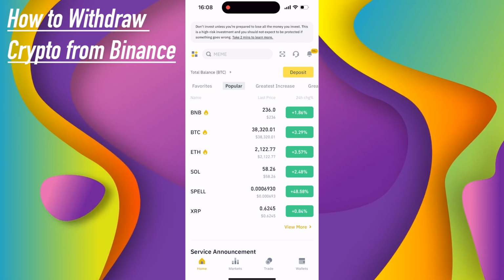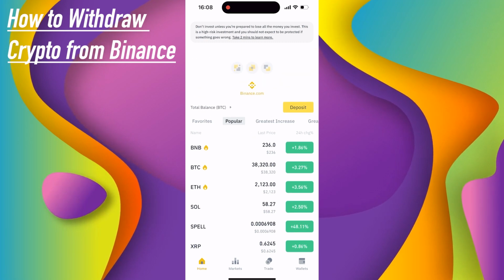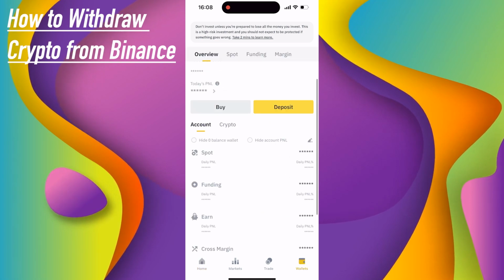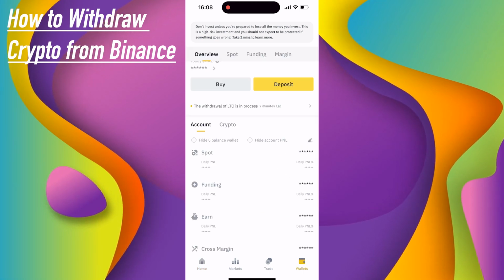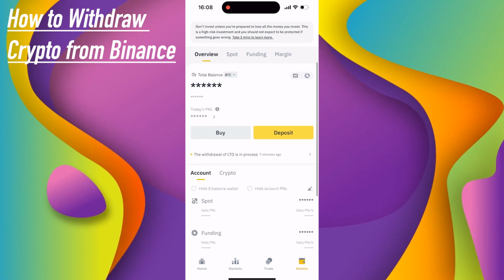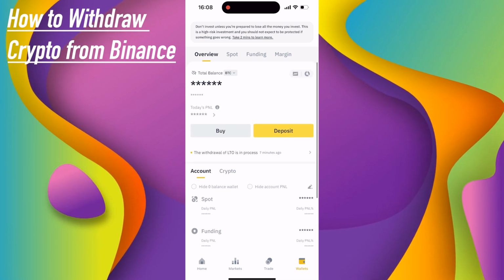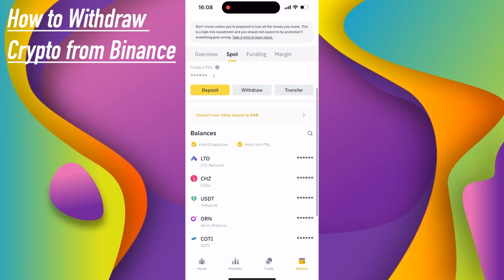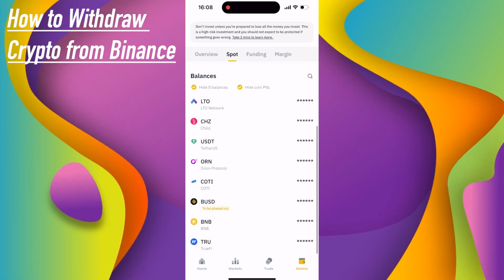Today I'm going to be showing you how to withdraw crypto from Binance and send it to a different wallet or exchange. So right now I'm on the home screen of Binance. I'm then going to tap my wallet in the bottom right hand corner, and on the overview section it will bring up all of my balances, all of the crypto that I own. Currently I've got it blocked out for personal reasons in terms of numbers, but here we can see I own LTO, CHZ, USDT, ORN and so on.